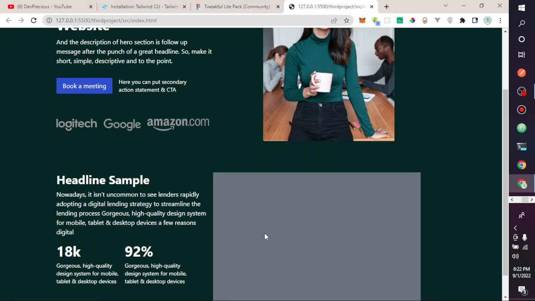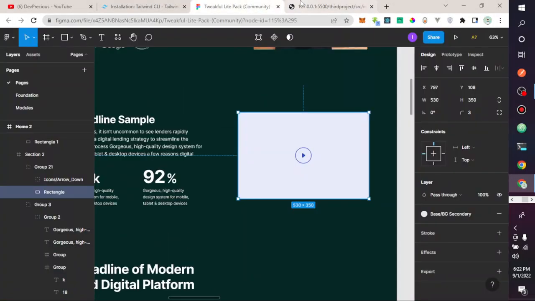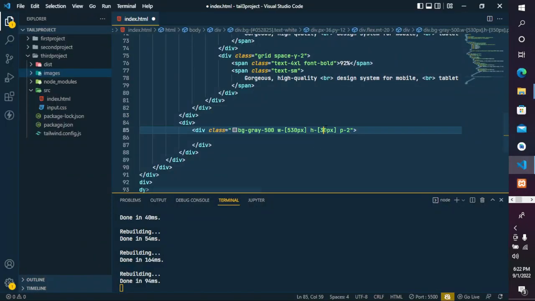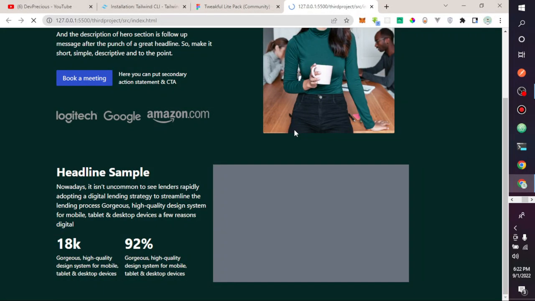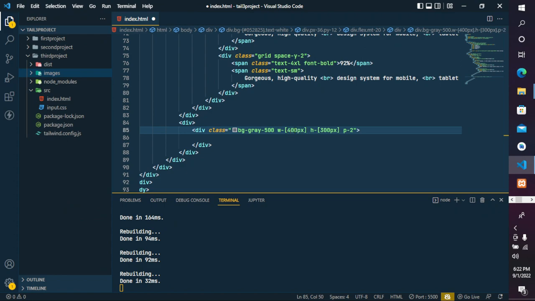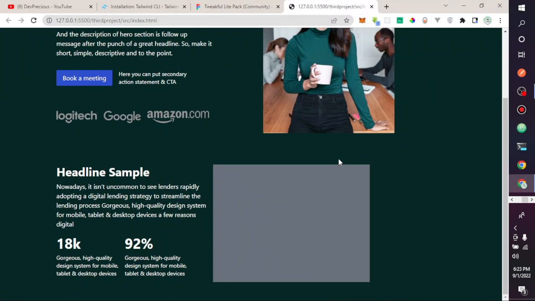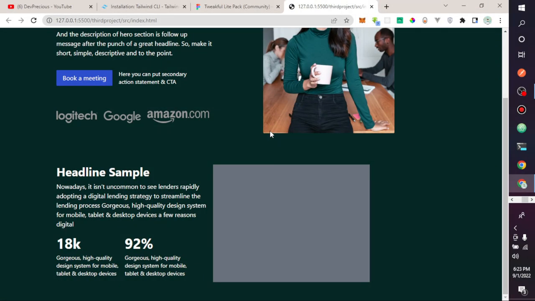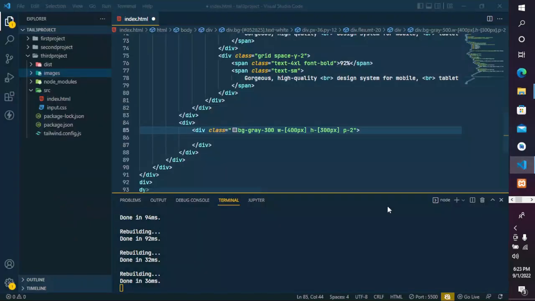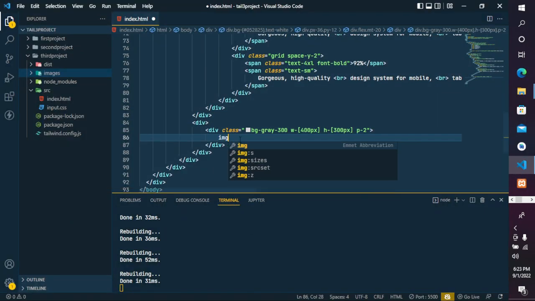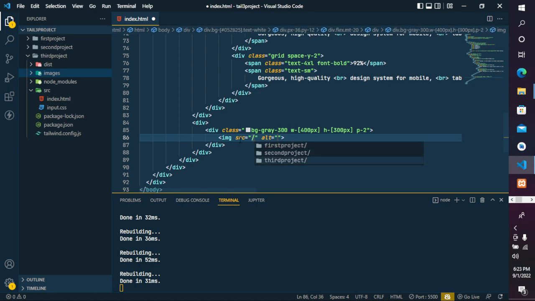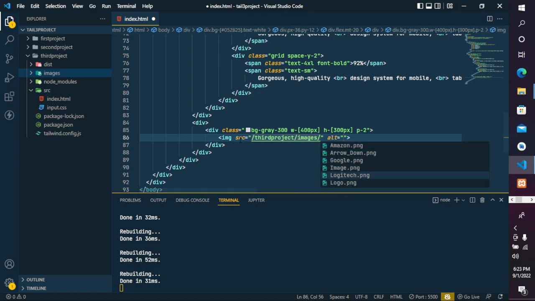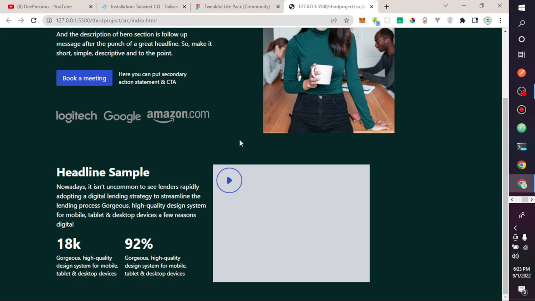Save this, check it out. This is what we have. A little bit too big. It's too big. So let's make it 300. Okay, fair enough. And I think this is too fat. So let's do 500. 400. Okay, yeah, this is okay. And the gray is too dark. Let's use 300 instead. 300. Refresh. Okay, good. I want to have our image, which is in top project images, then which is arrow down. Save this. There we have it.